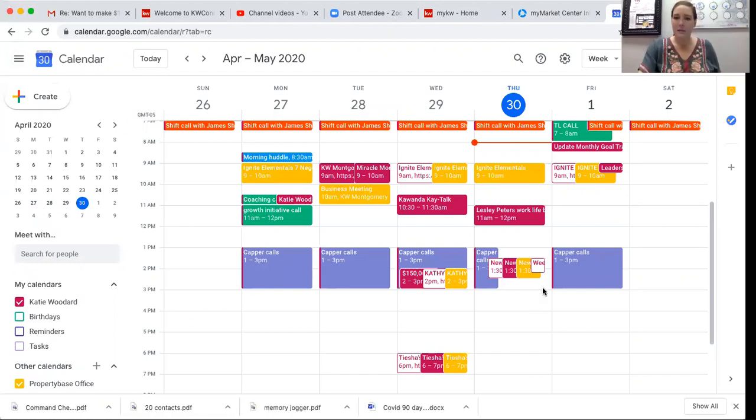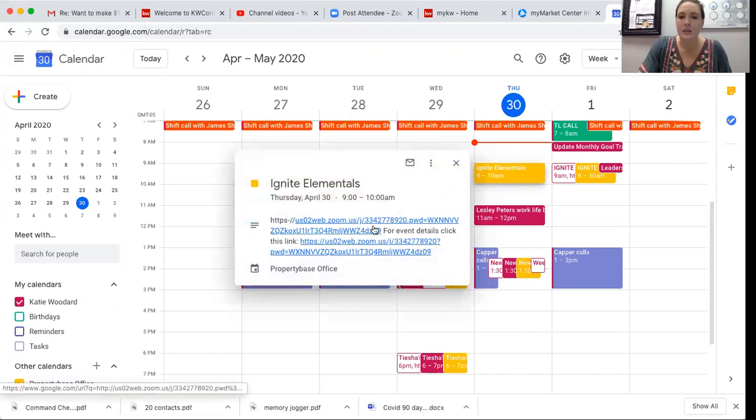So hopefully that makes life a little bit easier and simpler for you guys. So for instance, for today's Ignite, all you would do is open your calendar, check what you've got going on for the day, and the link is there to click right in the pop-up box. You don't have to dig further for it. We hope that makes life easier for you.